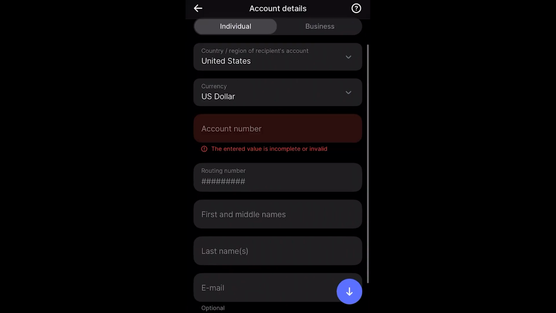However, if you're from the United States, you obviously wanted to set the country to United States. And from there, it's going to ask for US banking information, such as the account number, routing number, and also your first and last name.